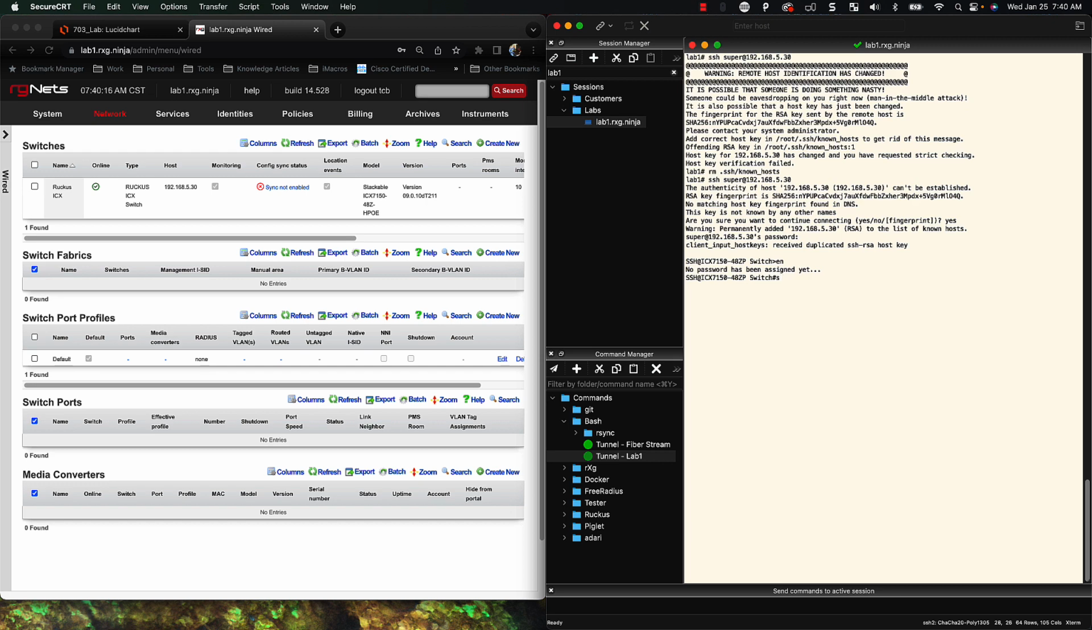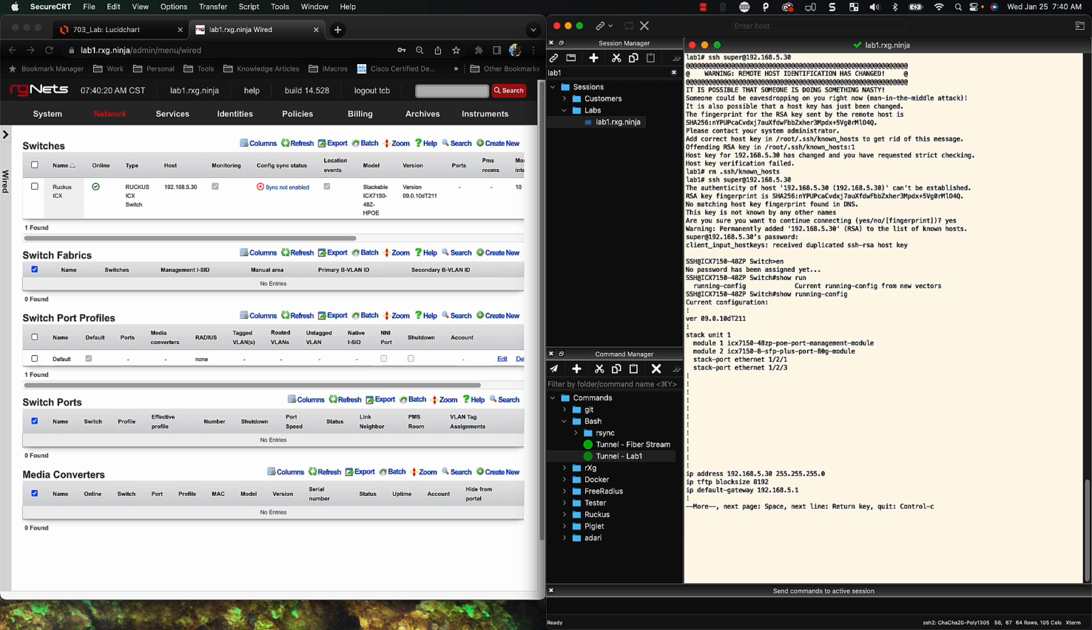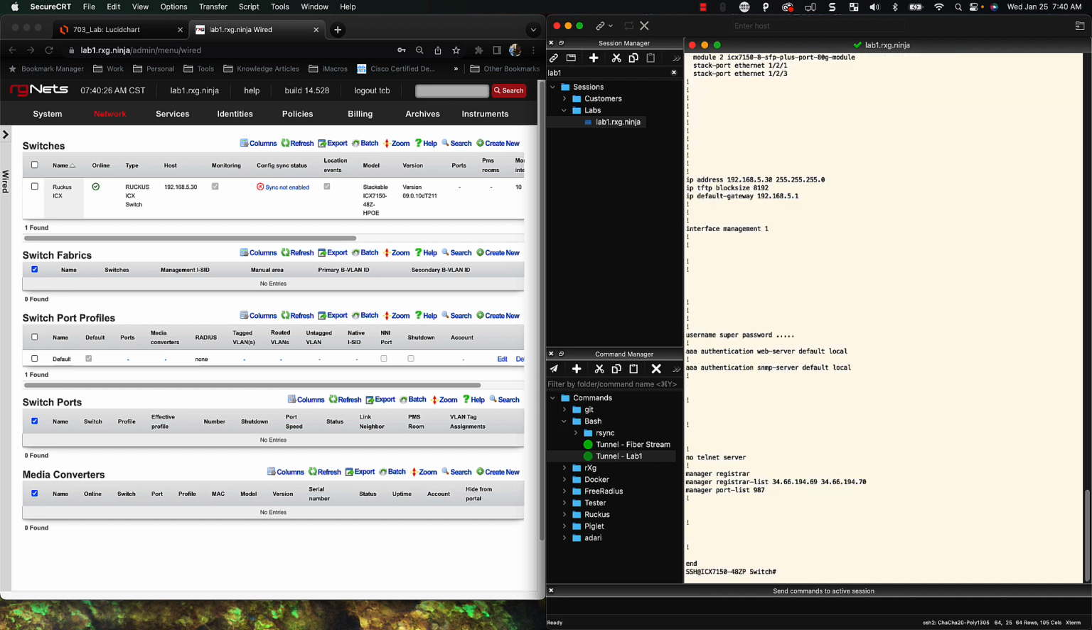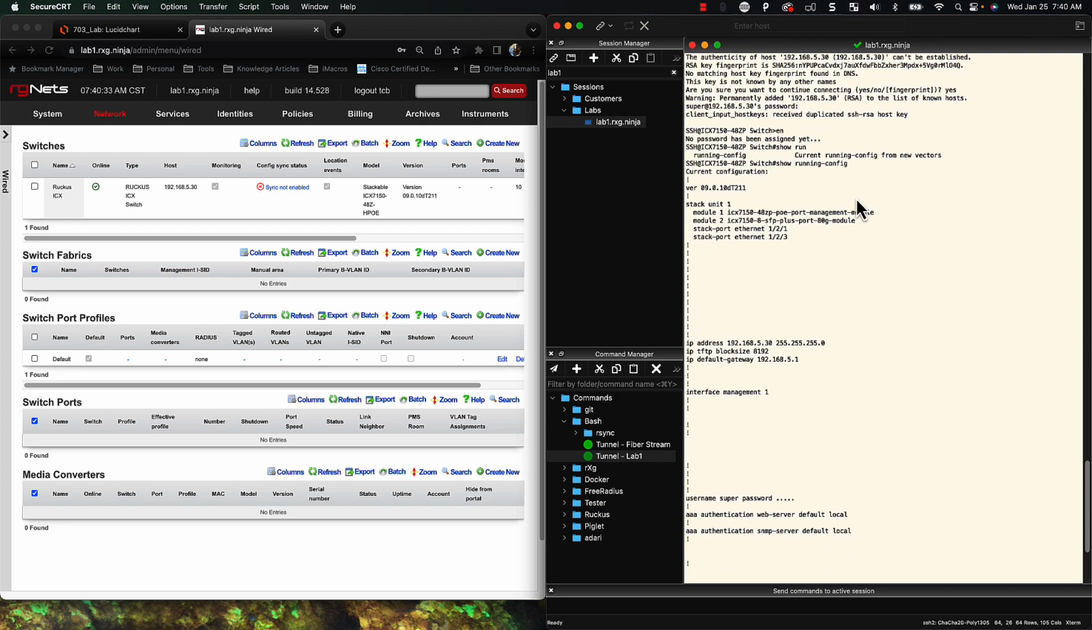Okay, so now I'm logged in. If I do show running config, then there's not a whole lot of configuration on here. There are no VLANs configured. It's just basically a default switch with an IP address and a password that's been configured.